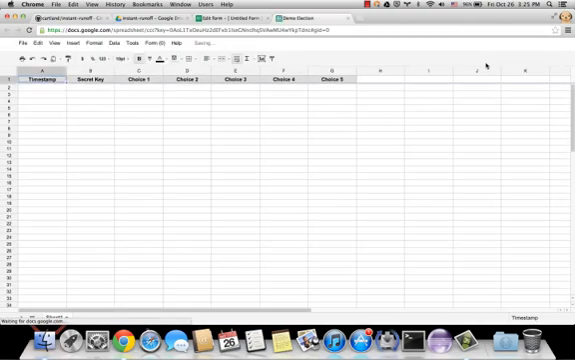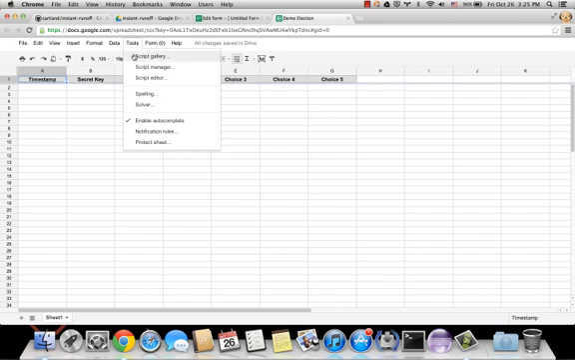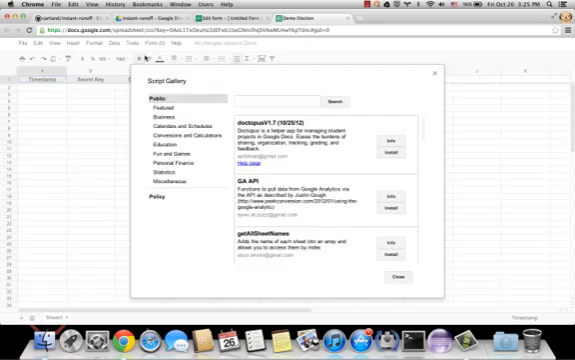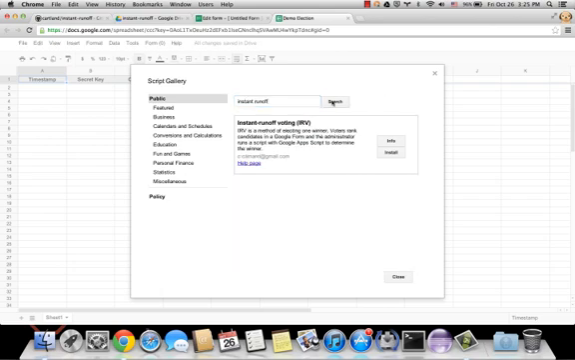Great. So this form already has places for the responses. What we're going to do is make this even better by going to Tools and the Script Gallery to find a script for instant runoff voting. I wonder if someone has done this before. Oh, look. Looks like I have. So we'll install that here.